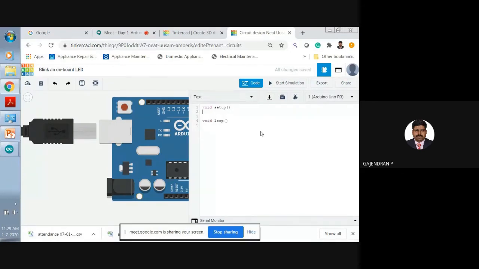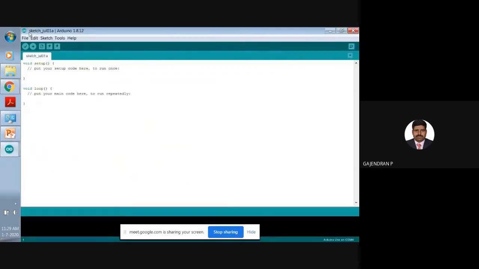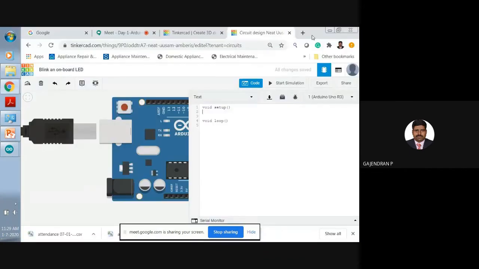So before that, I will tell you one thing. Here, the structure of the Arduino program is called a sketch. Please make a note of it. If you start typing the code in your Arduino IDE, immediately it will say sketch. By default, it will give the name as sketch, S-K-E-T-C-H. So this is the structure of the Arduino. The same thing we are going to type over here.